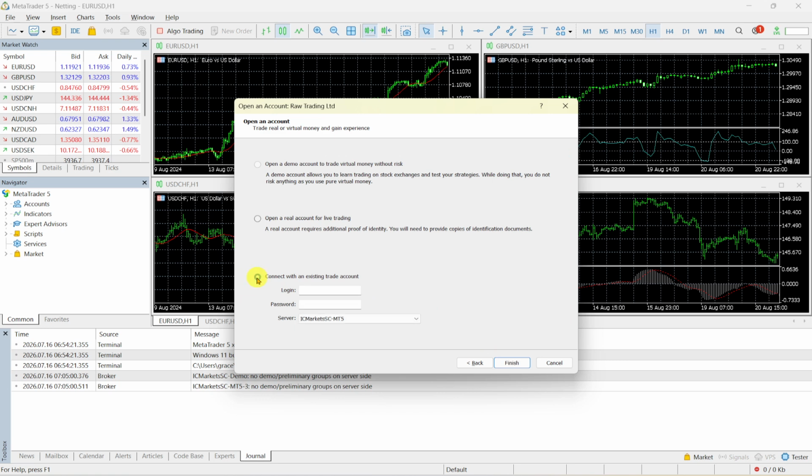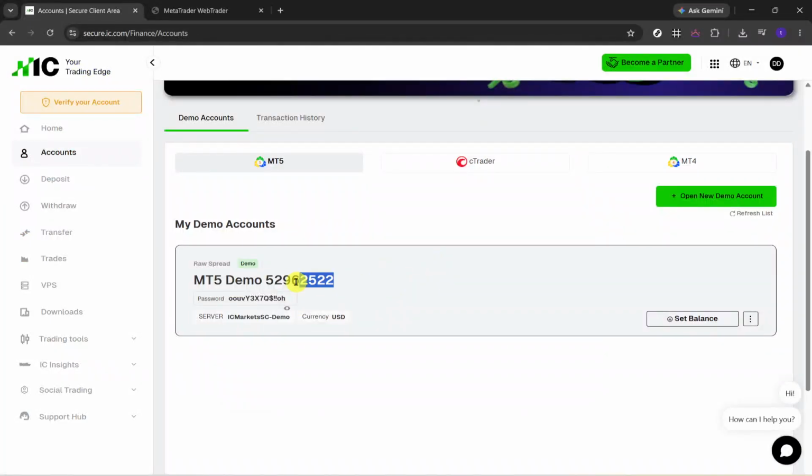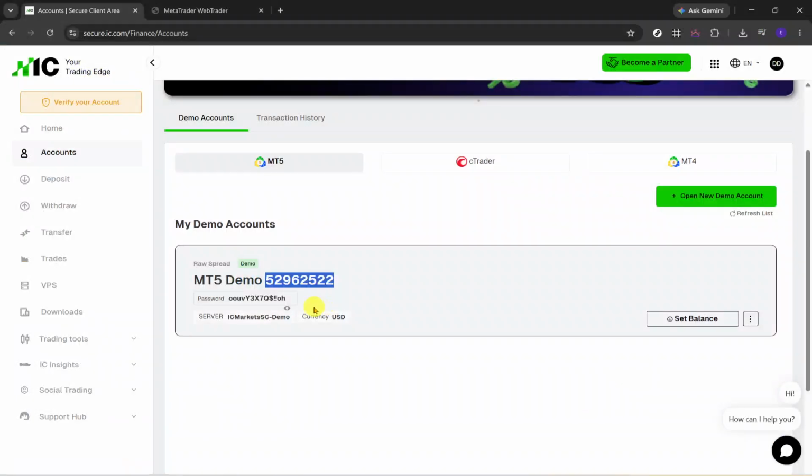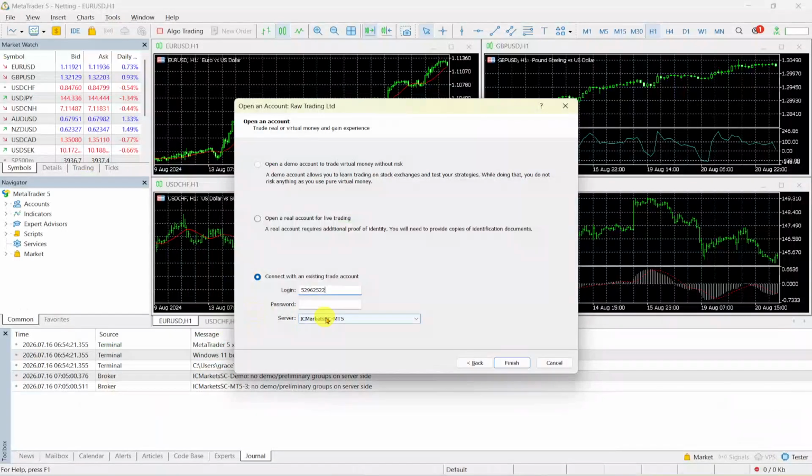After selecting the server, you'll be prompted to enter your login details. Paste in the account ID and password you copied from the secure client area. Take a moment to review both fields before continuing, especially if you entered anything manually. Once those details are in place, MetaTrader 5 should be ready to connect your IC Markets account.